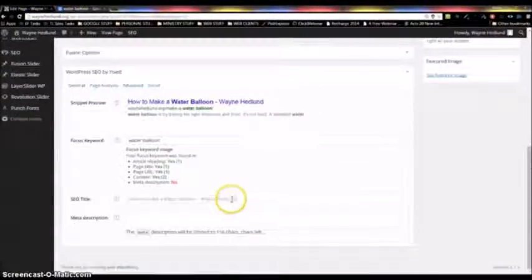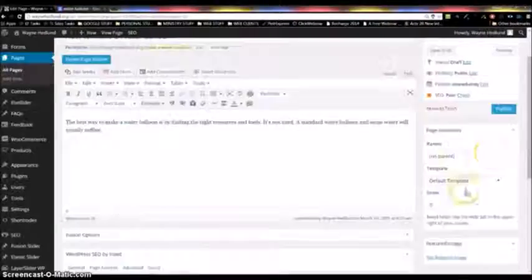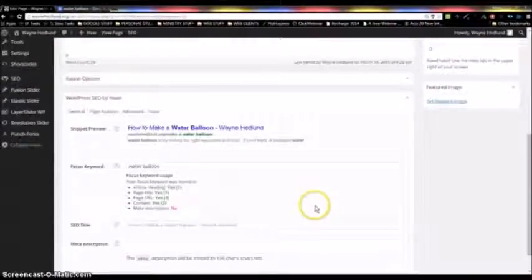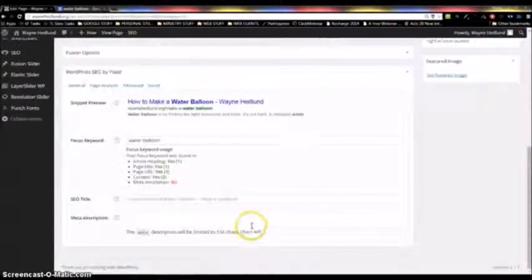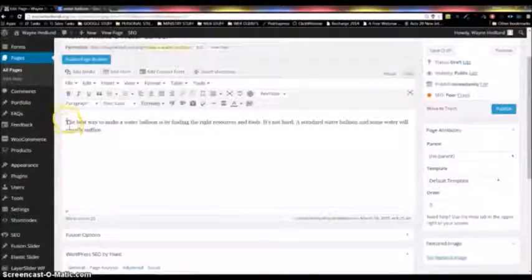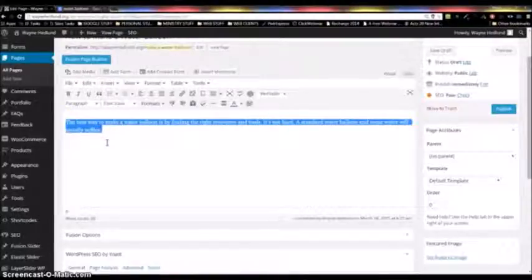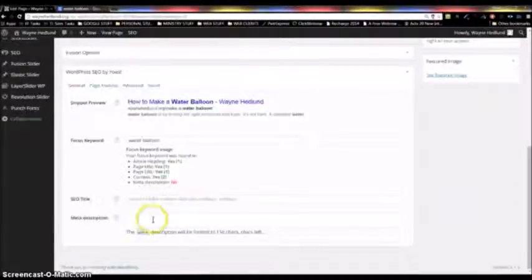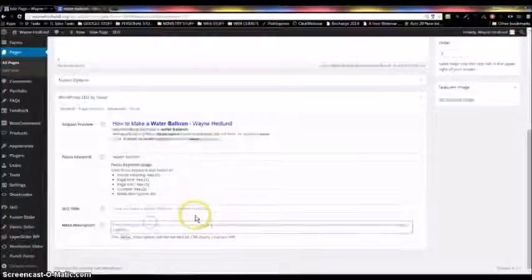Now, by default, when you're all done and we click publish, if you don't write a meta description, it will do its best to grab a meta description from your text. Quite often, you can just copy and paste some of your text into that meta description, but we want to make sure that that meta description has the keyword in it, water balloon.